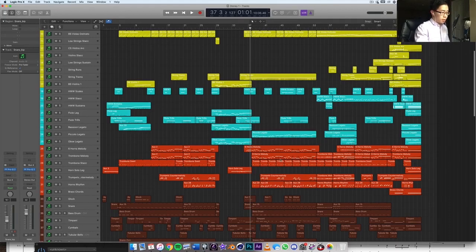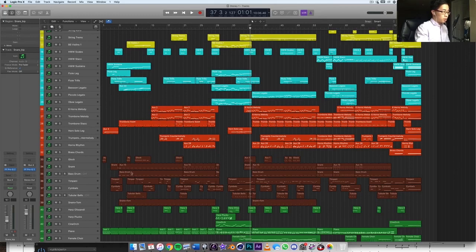And yes, Cineperc is one of my go-to percussion libraries, if not my absolute go-to, because it's so easy to use, and the sound is just there. You don't really have to fiddle too much with it. You just load it in and play, and it's there.